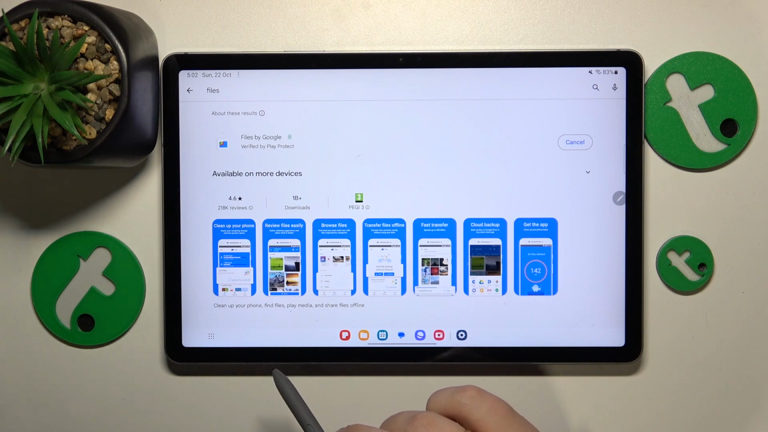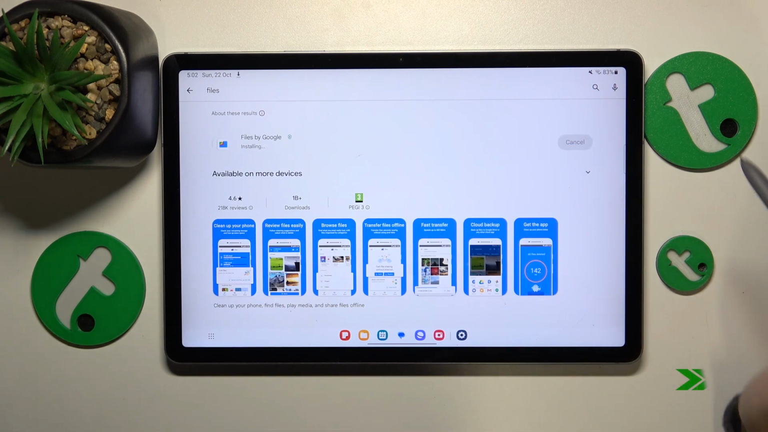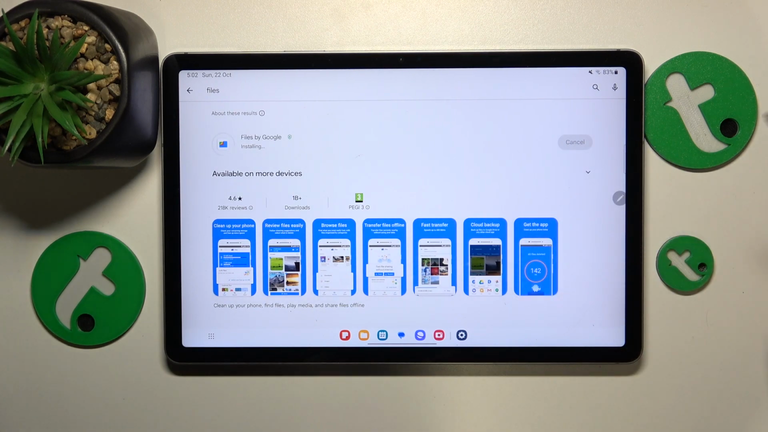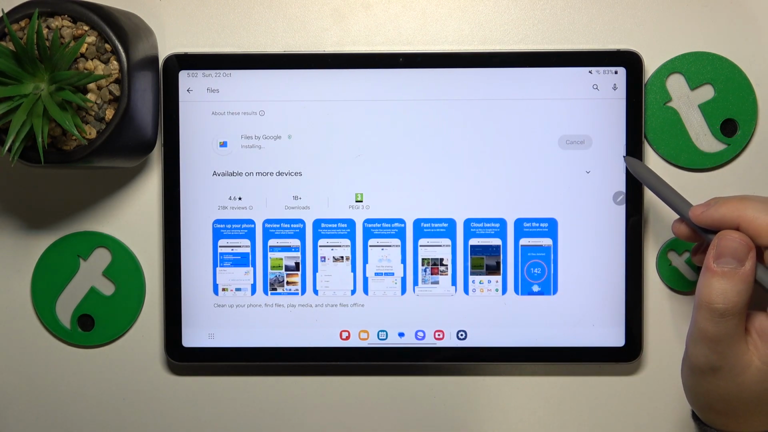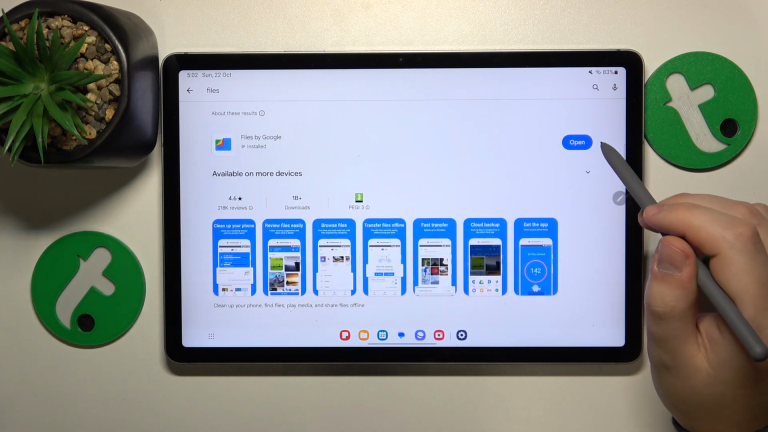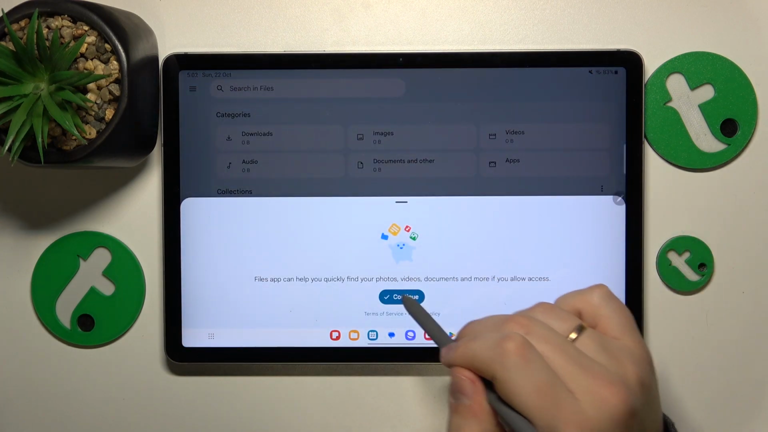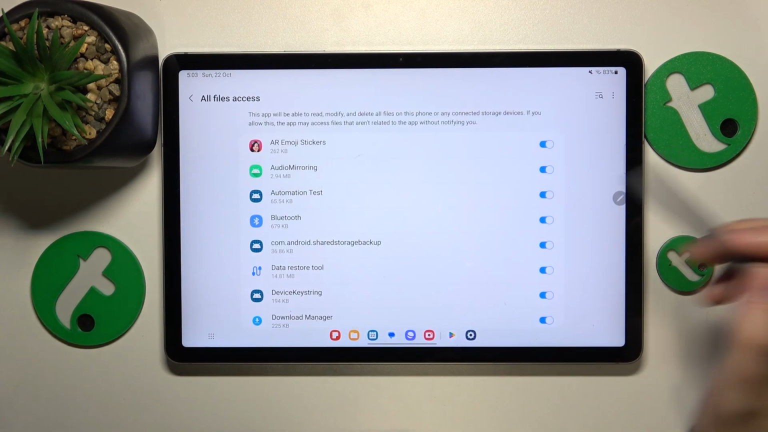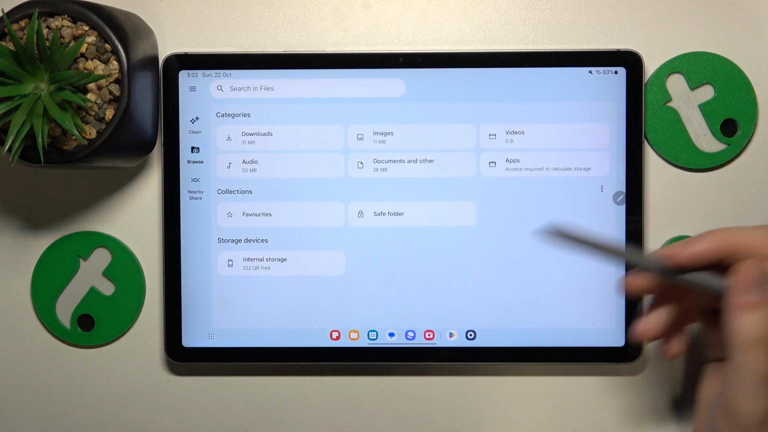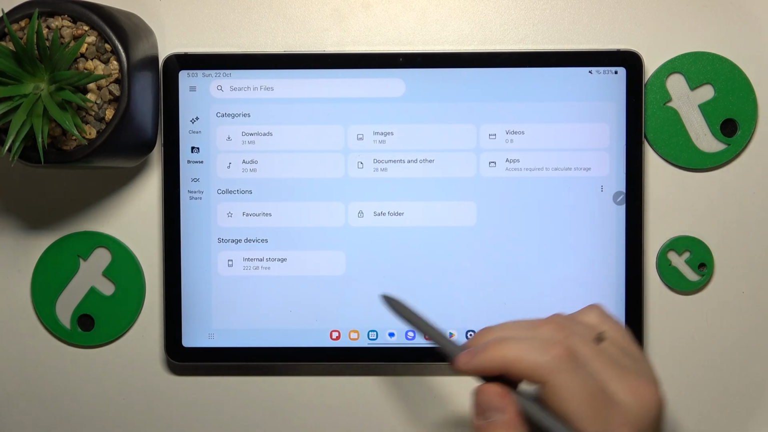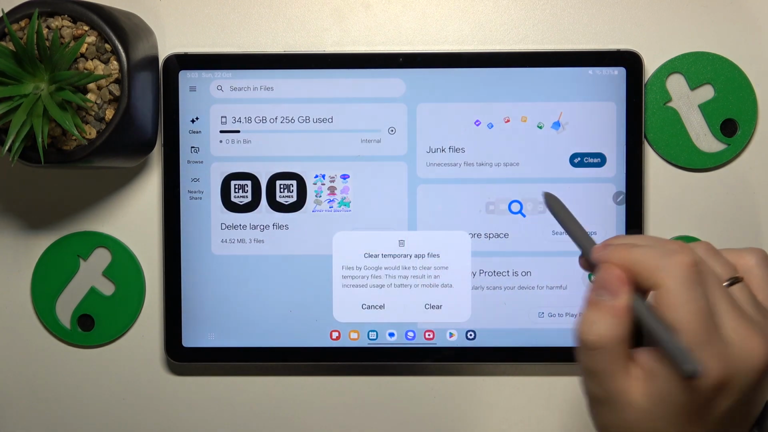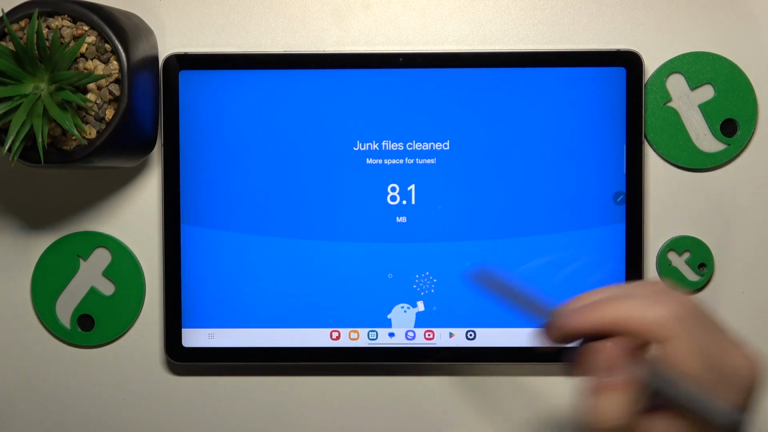So let's quickly get it installed. So launch the app once it has been both downloaded and installed, which shouldn't take a lot of time, hopefully. Yep, now we can open it. Here, first start by granting the Google Files app with all the essential permissions. Then over here, go for the clean section and remove all the junk files, temporary files, and so on.